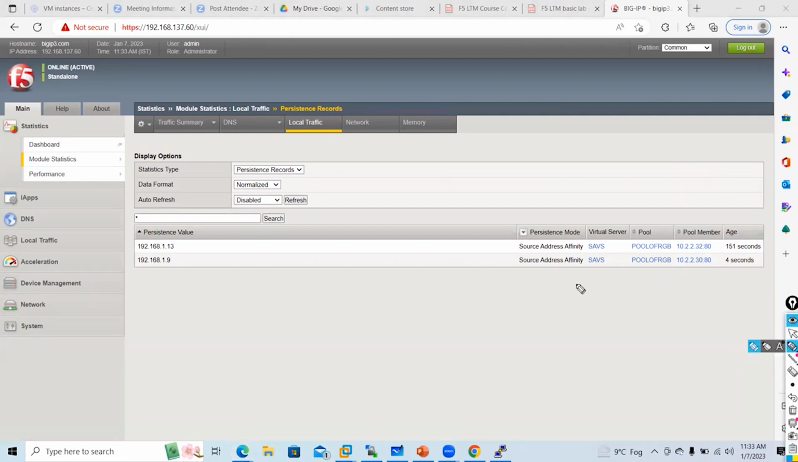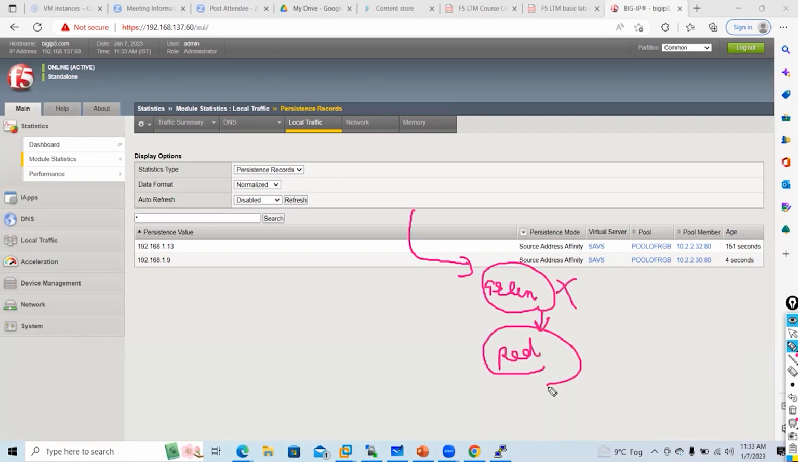So it has changed. There is no outage. It is not going to the green server again. When the green server goes down, it will automatically transfer to the red server based on your health monitor. That's what I was saying. You will not face any outage, even if there is a persistence record. I have shown you through a live example.